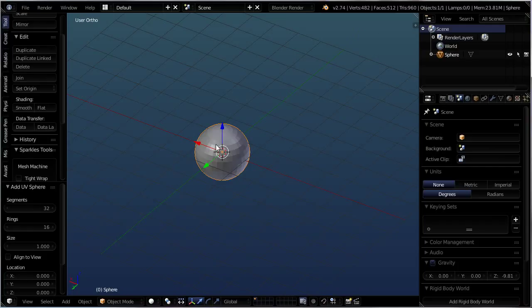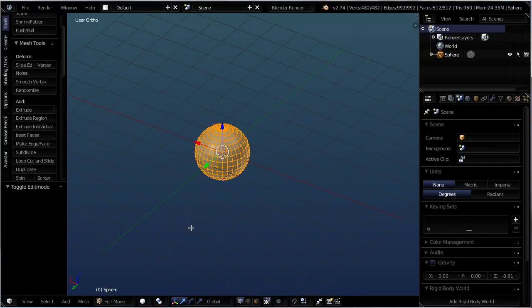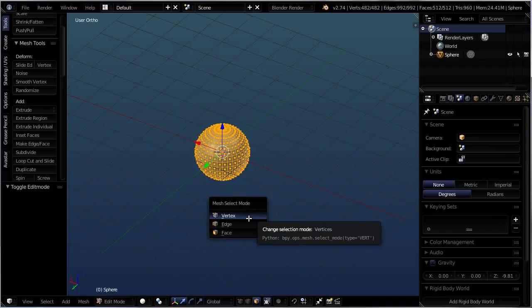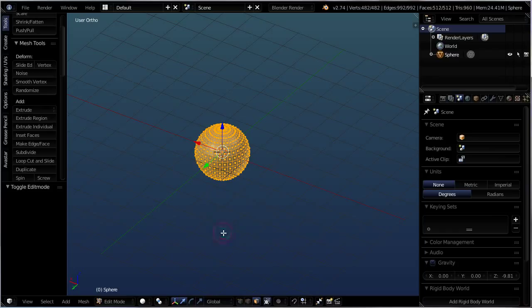So this is a UV sphere, and I'm going to put it in edit mode, and I'm going to make sure that face selection is on. You can either choose this button down here, or like I told you before, Control Tab brings up this mesh select mode window, and you can go ahead and click on face from there.